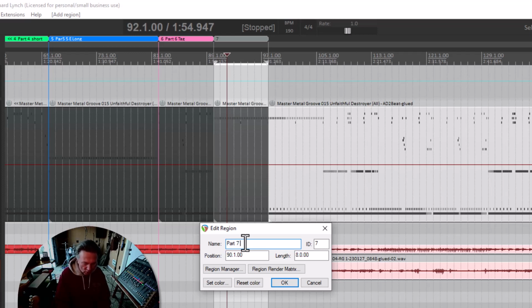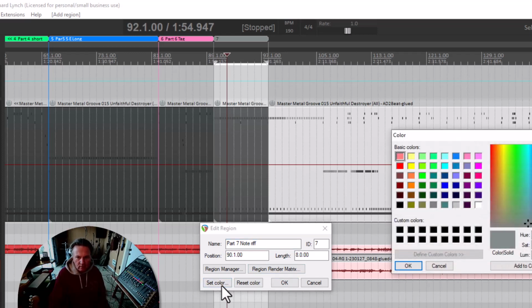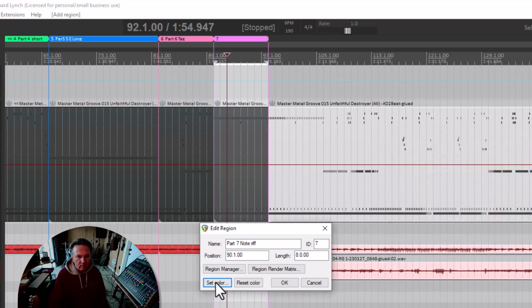I'm just going to call this note riff because this is like the only place in the song where I think I did a little note riff thing like that. Most of it was just chords. I'll set my color right here. Okay, there's my color, and there's that.